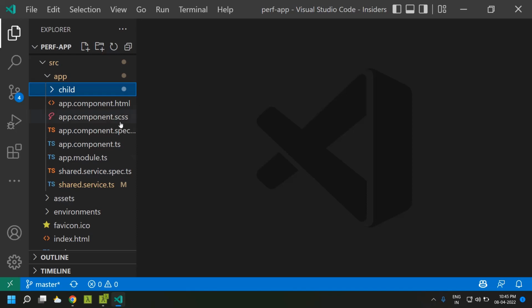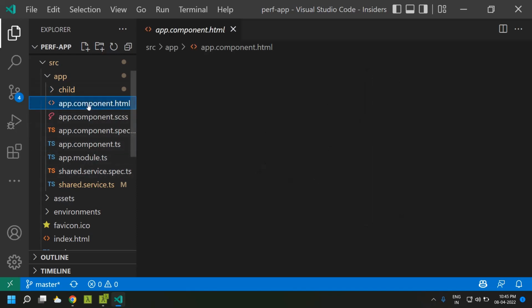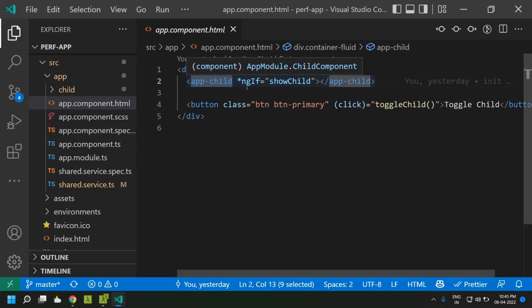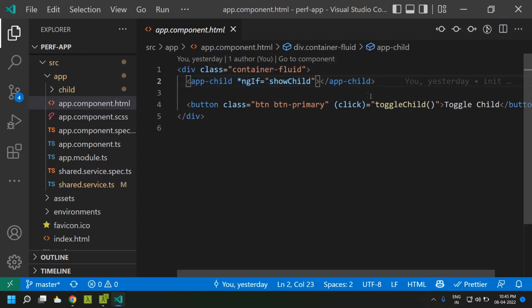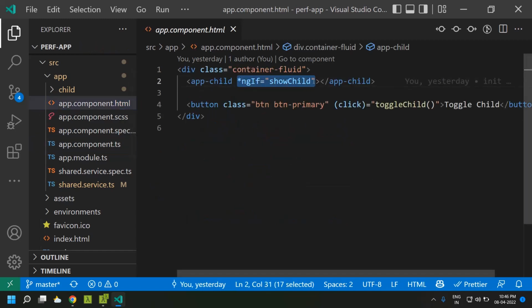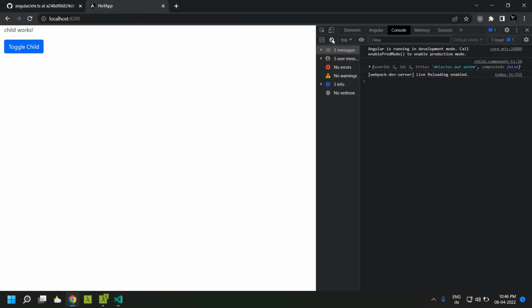So let's go through the application. This is the app component.html. Within this, I have a child component called app_child, which I will be toggling through the click of this button. Inside the button click, I am just toggling the Boolean flag, which is attached to the ngIf of the app child. So if you go to the application, this is the view of our application. We have this button and this is the child component.